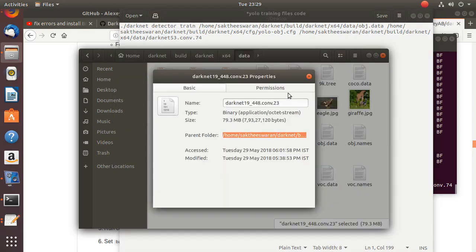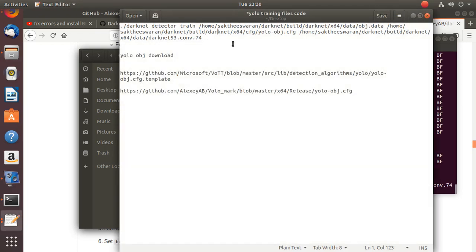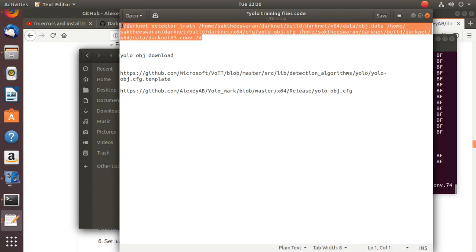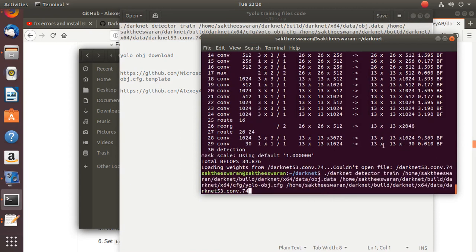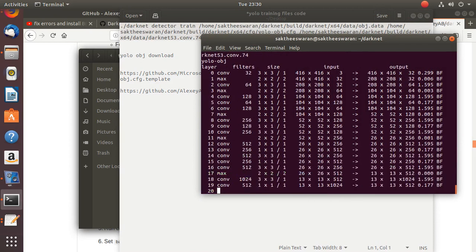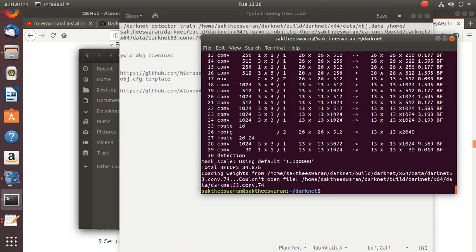So after it is in the data, you have to get it like this, and you have to copy. It is just simple that you have to get it first. You have to get it for the object data file, object.data, and you have to get it for the CFG file, and the next thing you have to get it for the weights, the custom weights. So you have to just paste it and hit enter. So it says it could not think. So let me pause the video and figure it out.